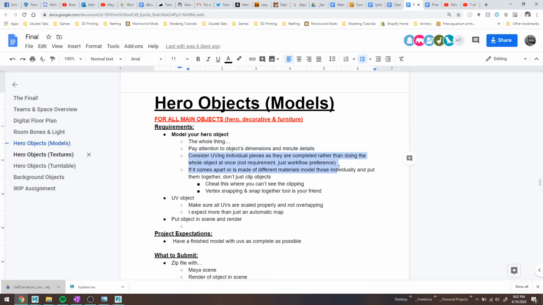Not really a requirement, just, depending on how you like working, it might be nice to UV individual pieces as you go rather than doing them all at once. And just as a general rule of thumb, I said this a lot with the pen, if it comes apart or is made of different materials, you can model those individually and put them together. And when I say you can, I mean I would recommend modeling them individually. I think it makes texturing a little bit easier. It also means if you want to, you could explode your object and do a breakdown of how it was made. What I don't want is obvious clipping.